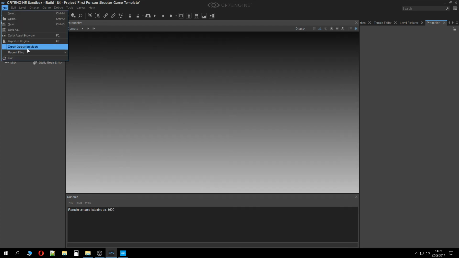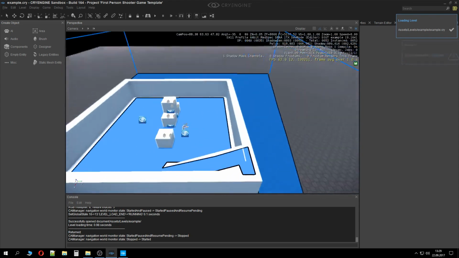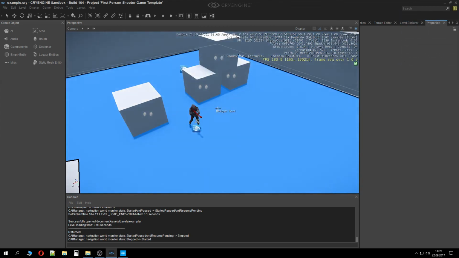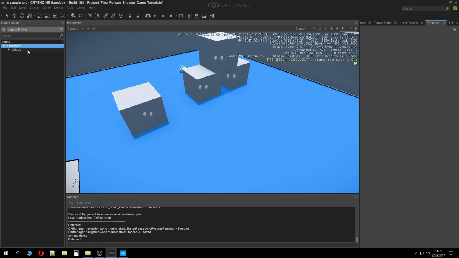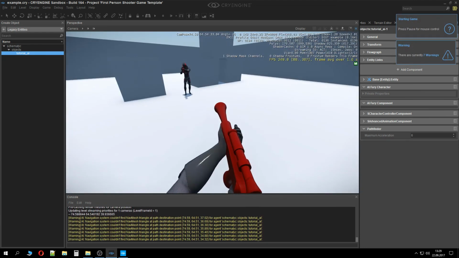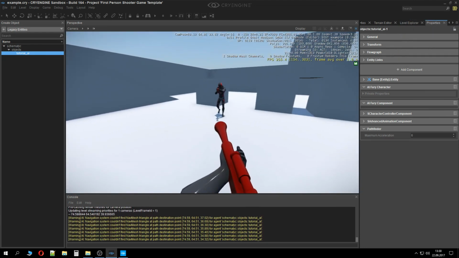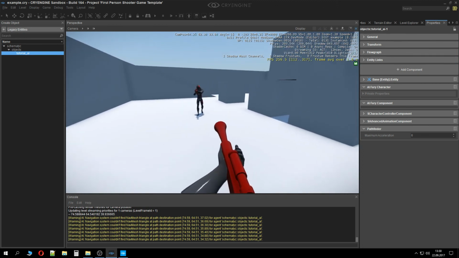Okay, let's load them up again. So the guy's over here. Let's maybe put him back on the stage. Jump to the game. So he's now following me and shooting at me. Right? So it's quite cool.